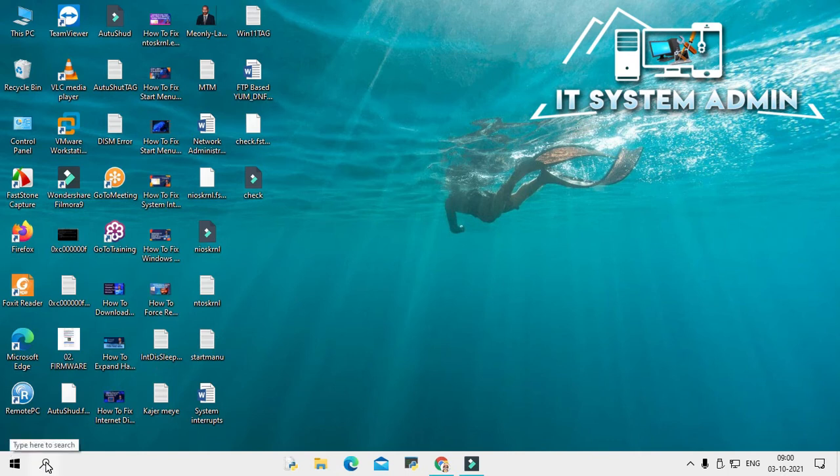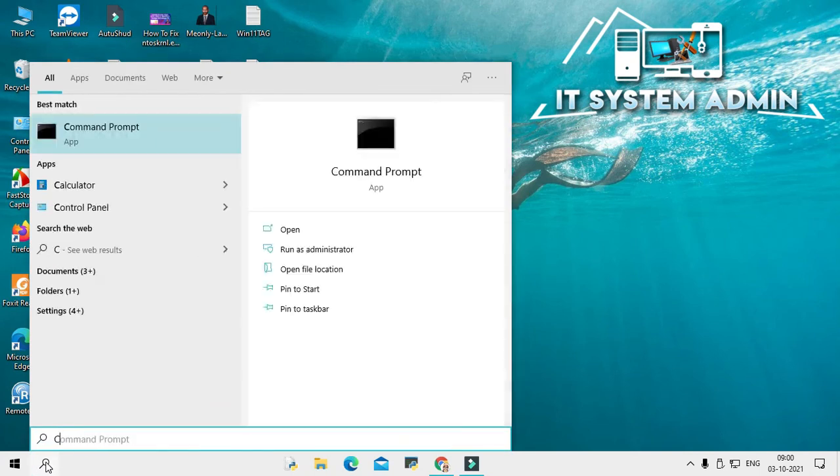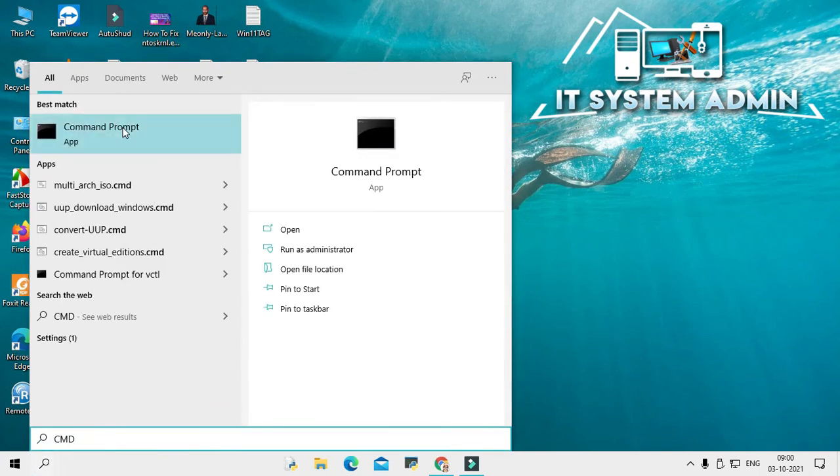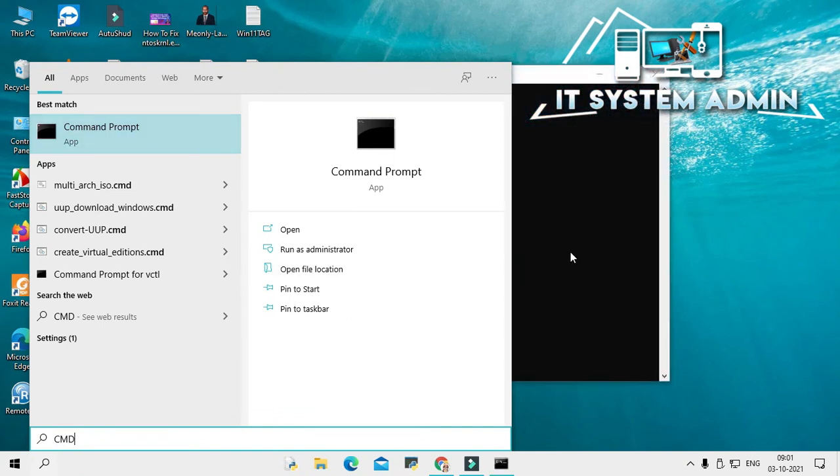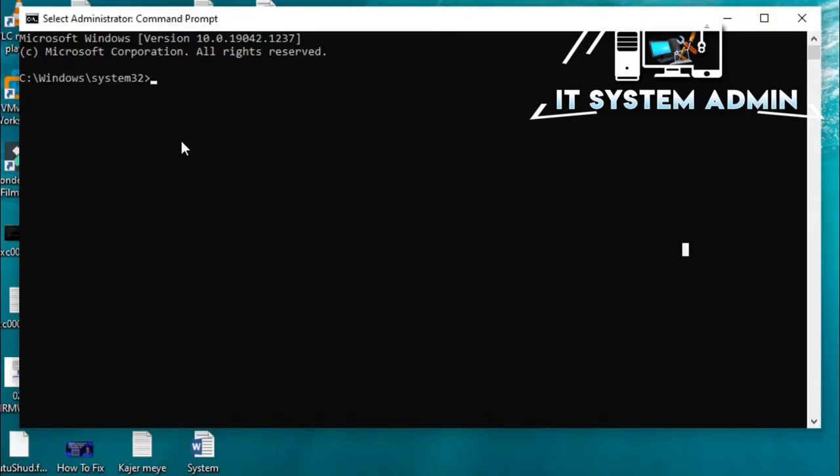Now click on search, type CMD, right click on command prompt. Click on run as administrator. Now type gpupdate space slash force. Now hit enter.